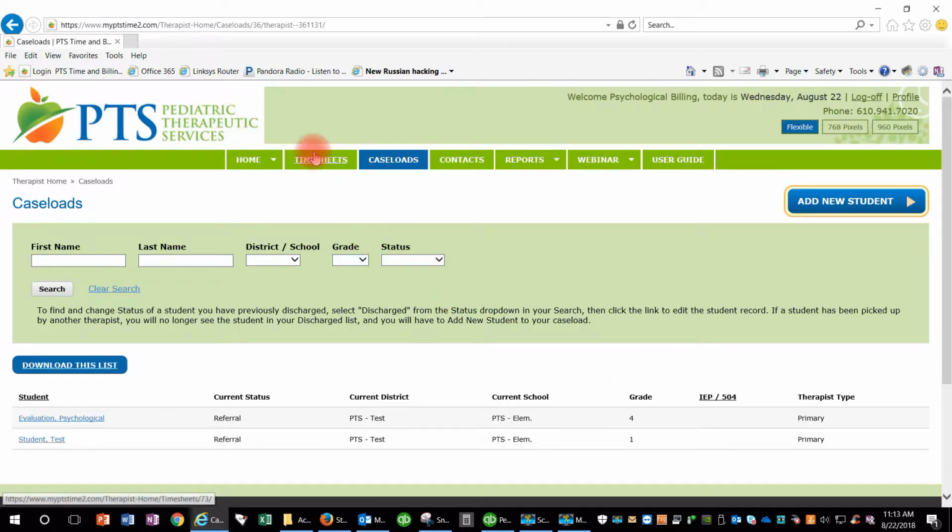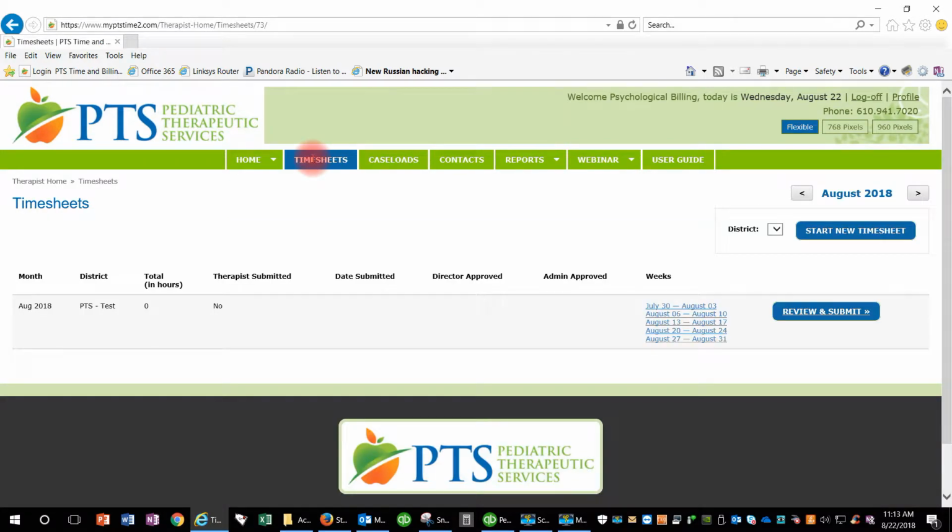In order to do so, you'll need to click Timesheet. Once you click Timesheet, this page will open up. You'll need to make sure you're in the month that you want to enter billing for. If you needed to change that month for whatever reason, you would use these arrows. Please remember you can only submit a timesheet once. You can enter billing throughout the month as often as you need to, but you will only submit it once.